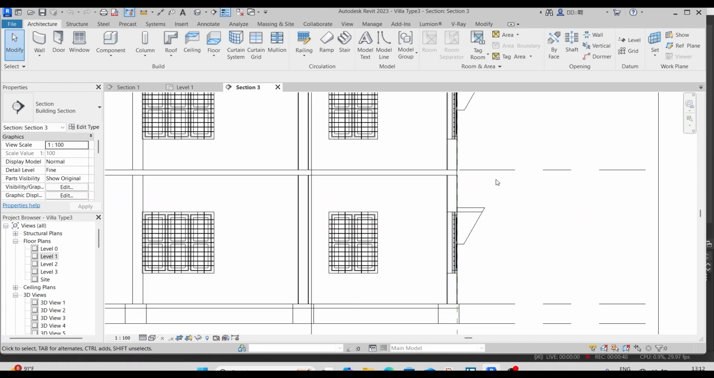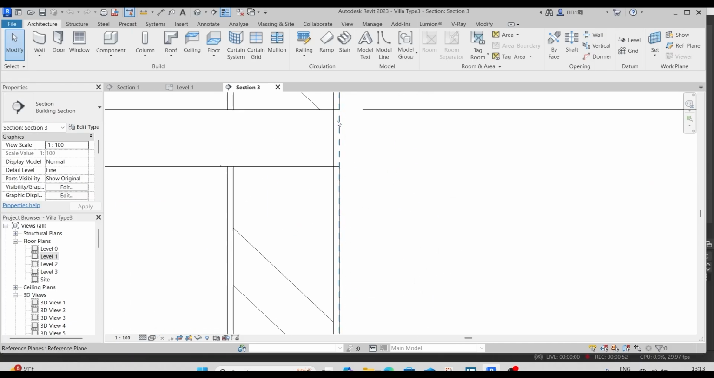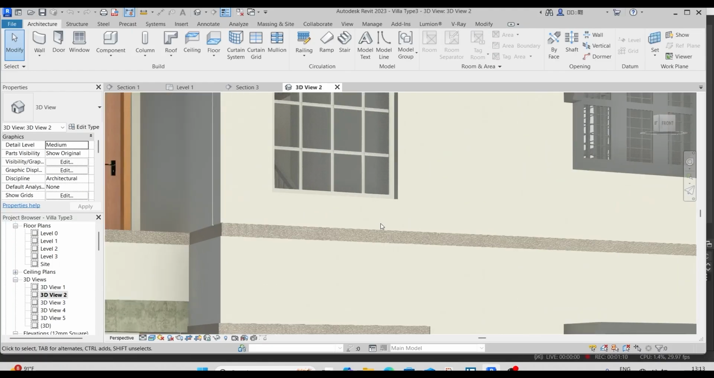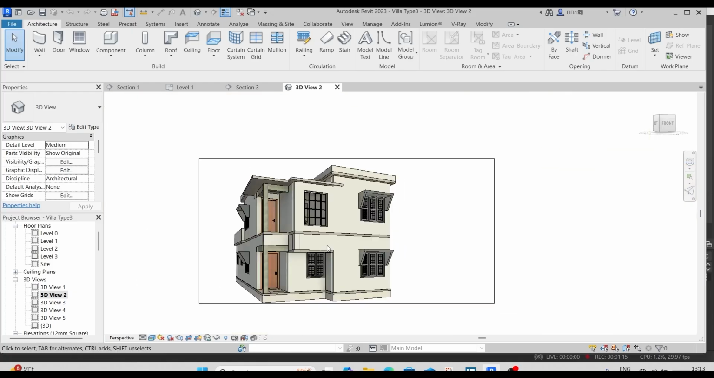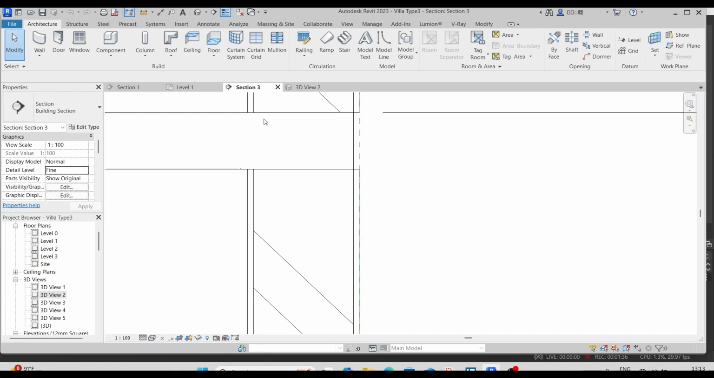And here in this section, you can see this is our bottom wall and this is our slab, but this edge of the slab is exposed. If you go to the 3D view, you can see that this face of the slab is exposed over here. In this tutorial, we are going to look at how we can cover these slab edges with plastering. Okay, let's come back to our section.